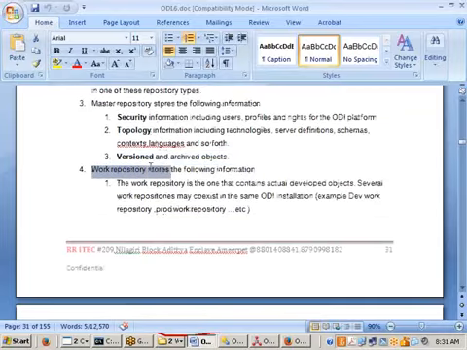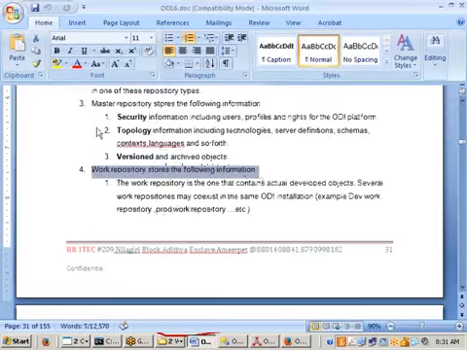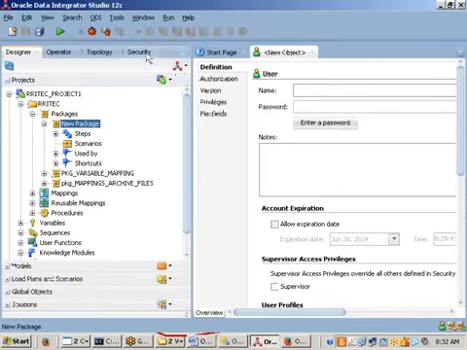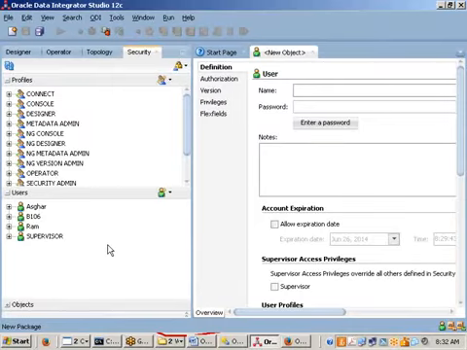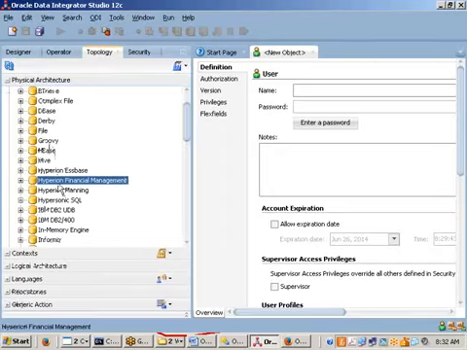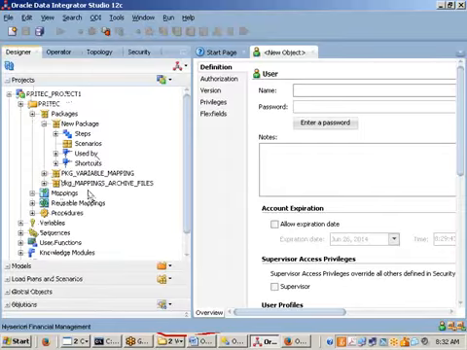Next one, what do you mean by work repository? What exactly is it going to store? The work repository is the one that contains actual developed objects. In the security tab, creating users and creating permissions are not exactly objects. Whatever objects you created, on those you are providing the permissions. In the topology, you are connecting to the databases, which is also a one-time activity. Versions you are going to create at the end, once you develop the objects.